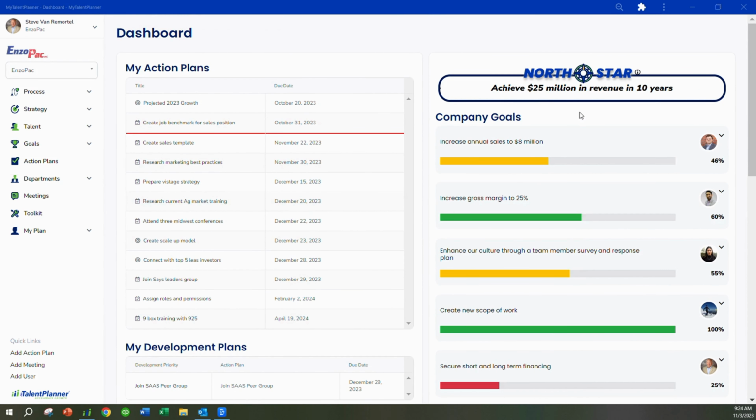On the right side of the dashboard, you have your company dashboard. You've got your 10-year North Star, and you also have how we're doing on each of the company goals, color-coded by red, yellow, and green. And you can dive into any goal right here by clicking the down arrow.